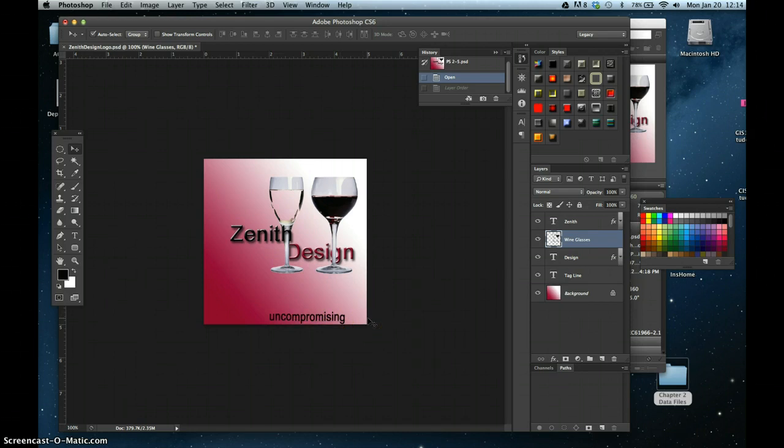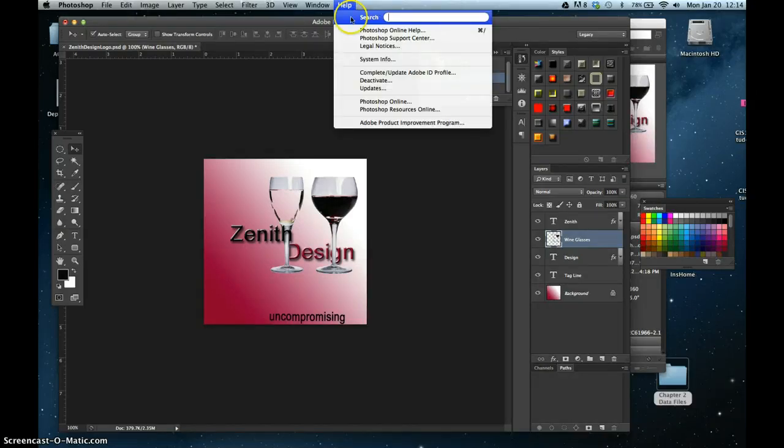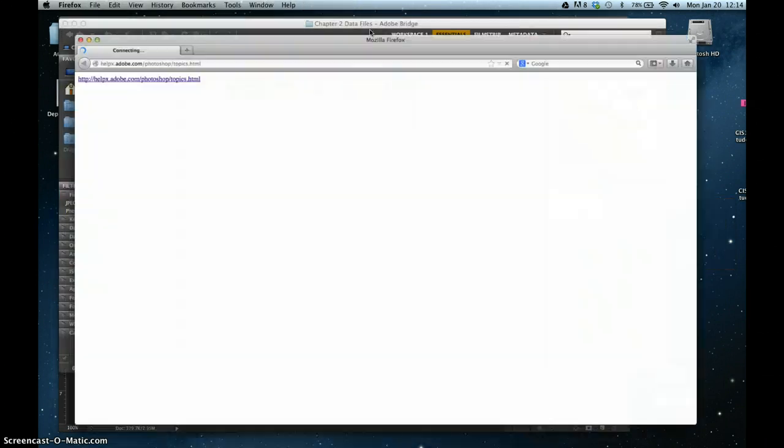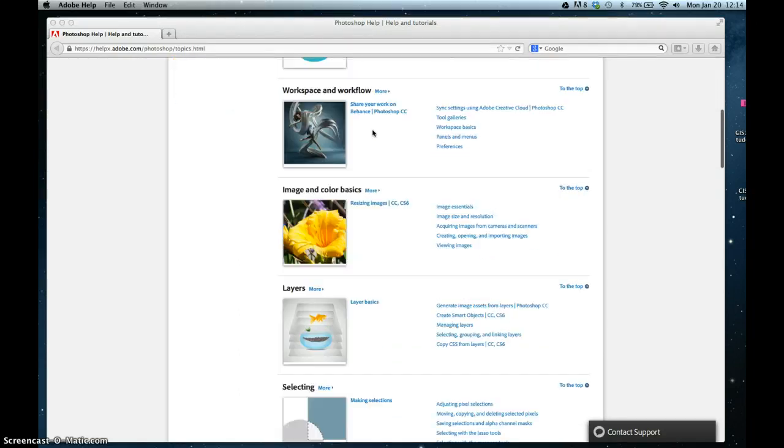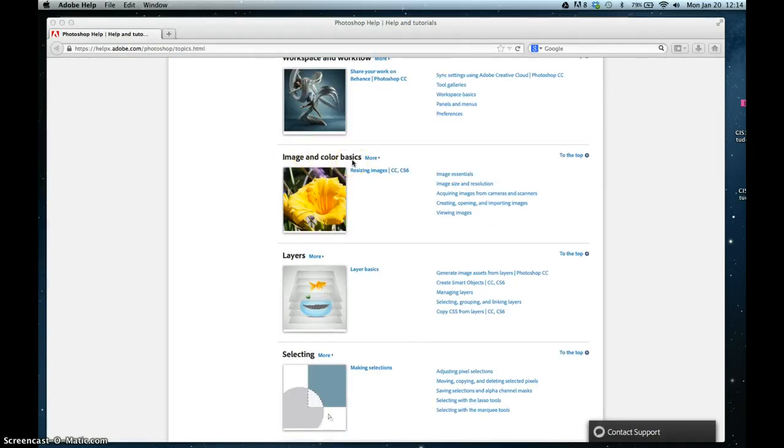Now we're going to learn about Photoshop by using Help. Step 1, open the Adobe Photoshop Online Help window. You can go back up to Help, and then you just move down to Photoshop Online Help. Step 2, display information about image size and resolution. Hint, look in the Image Basics group. So you can just scroll down to Image Basics, Image and Color Basics. And then you want to look under Image Size and Resolution. Go ahead and click that.